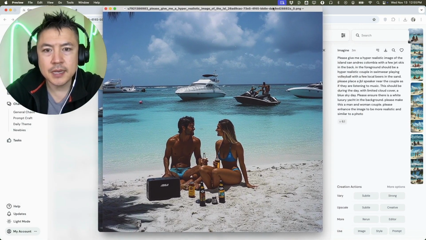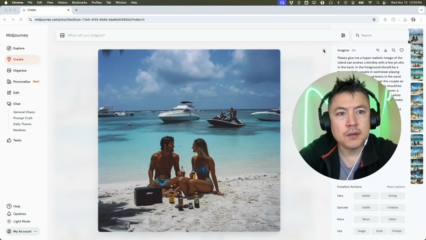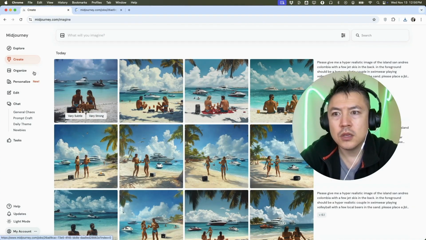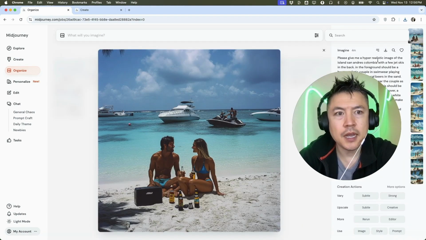Here is the image that I downloaded from MidJourney. So that's from the create section. Now, if you want, you can go over here to organize. From the organize section, you can do the same thing. Just click on it, and then you can go ahead and download.